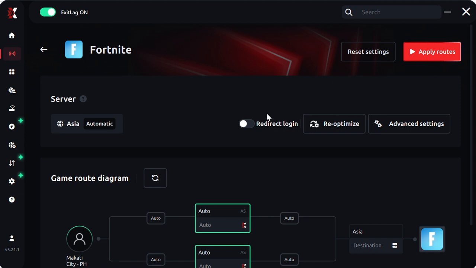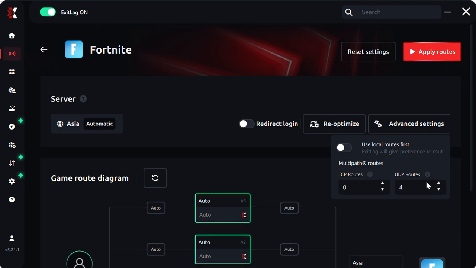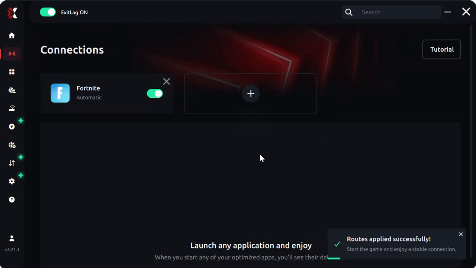Next, click the advanced settings to configure the routes and select the TCP routes to 0 and the UDP routes to 4. Next up is apply routes.